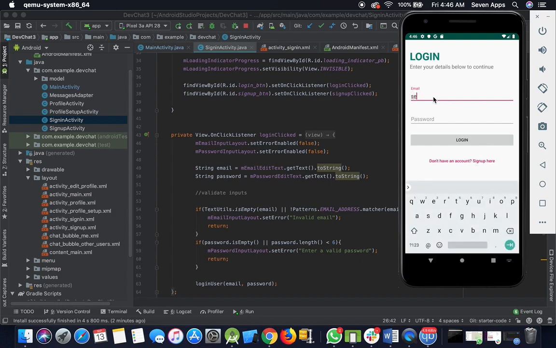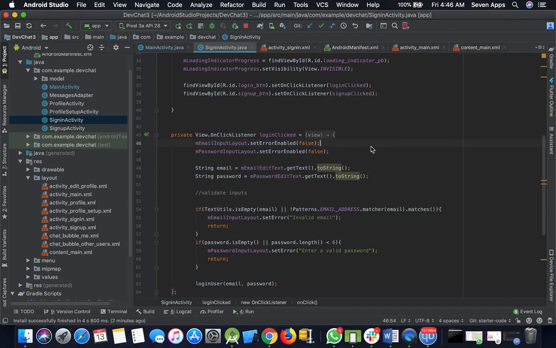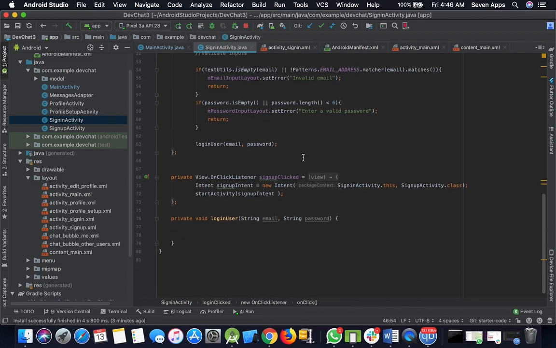Let's try to sign in. Okay. Wow, why is nothing happening? Remember I told you that this is just UI. We've not implemented a logic. So let's implement a logic and try again.